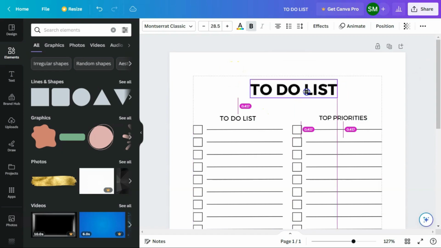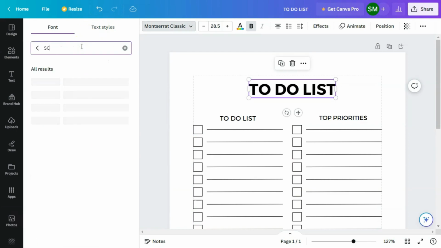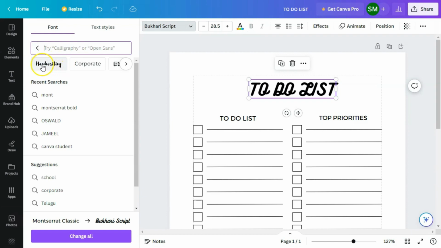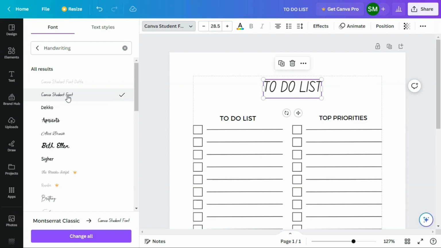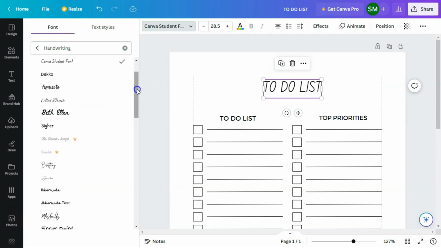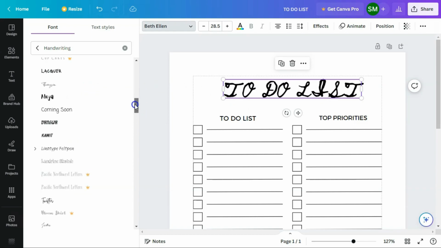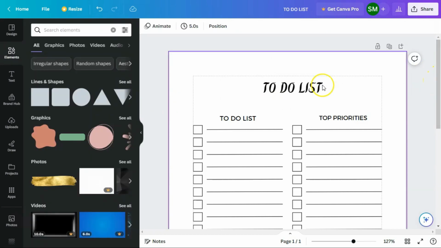If you want to, you can change the font for this and select a script font if you want to. All you need to do is write script here, or you can click on any suggestions like this. This is saying handwriting, and click on this and it will show you our handwritten fonts. You can click any of these fonts. Like this is Canva student font. If you want to use this one, you can use, which is looking very good. Also select any other font like this one or any other handwritten font like this one. It is up to you how you are satisfied with the look and feel of your notebook.